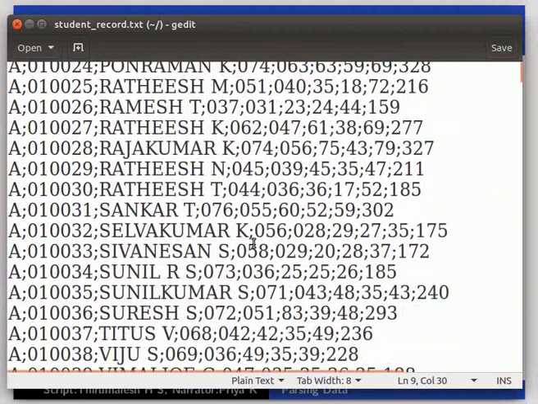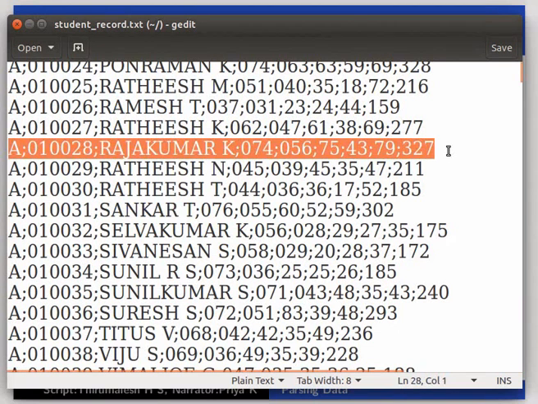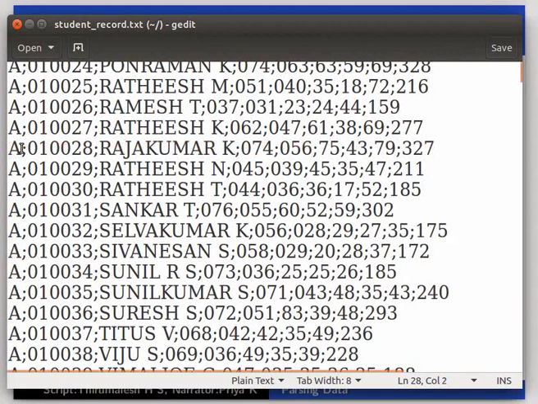It has 1,80,000 lines of records. We are going to read it and process this data. Each line in the file is a set of fields separated by semicolons. Consider a sample record from this file. The following are the fields in any given line: region code, roll number, name, marks of 5 subjects, total marks.